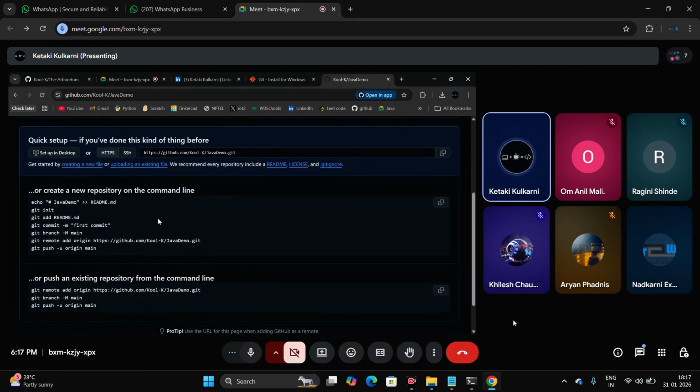Okay, so these are the important commands. You have the HTTPS option or SSH. The SSH one is slightly complicated to learn, so let's explore the HTTPS option first.